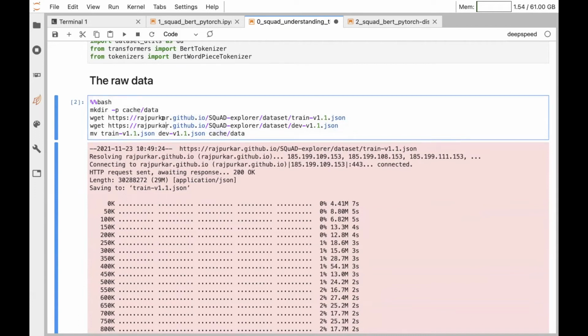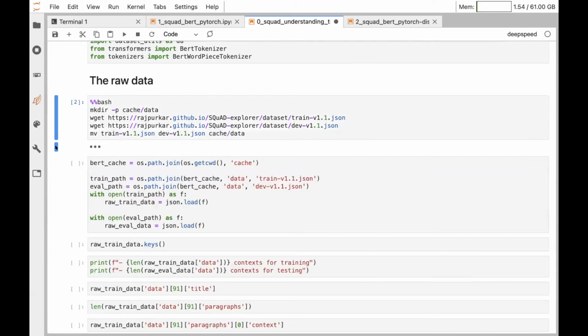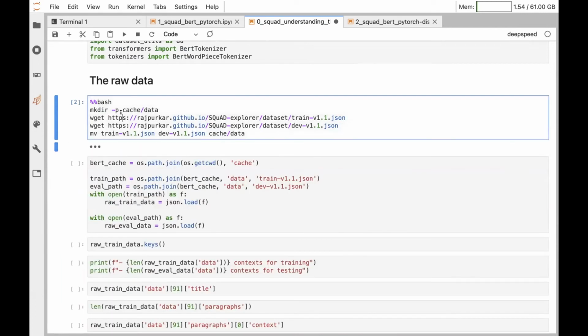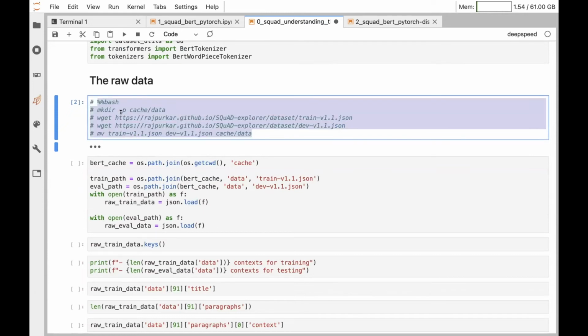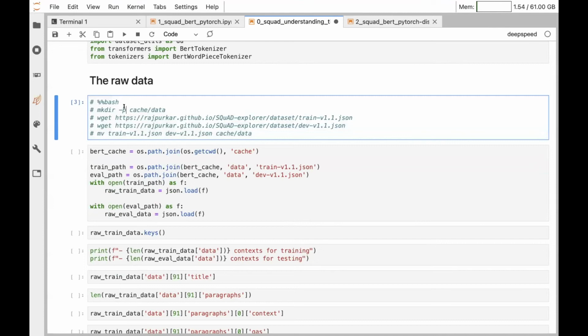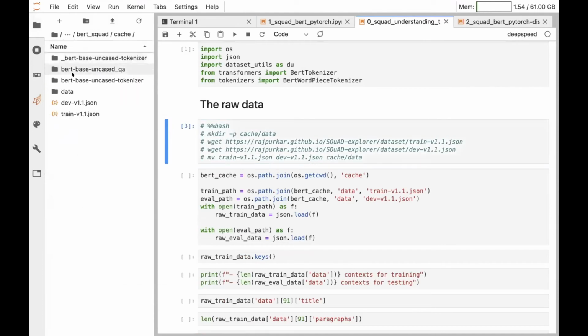Now if you want to get rid of this, you can click here, or you can just mark all this and comment it, and that way you avoid running it by mistake another time. So okay, we got the data. Now the data is here, cache data, and it's these two JSON files.